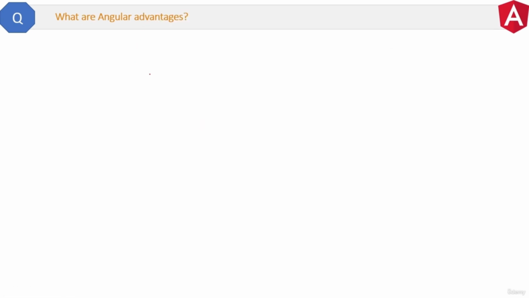Here is the question. What are Angular advantages, or why do we need Angular? You know the answer, right? Angular builds single page applications. But as an interviewer, I will ask you another question. We can make single page application in plain JavaScript also. Then why do we need Angular? So by the end of the answer, you will know a detailed answer about the advantages of Angular and how to implement those advantages in Angular. That also you will come to know.